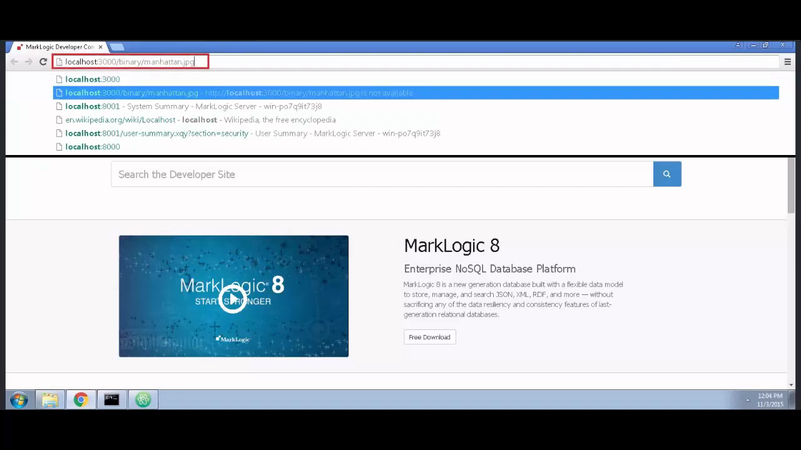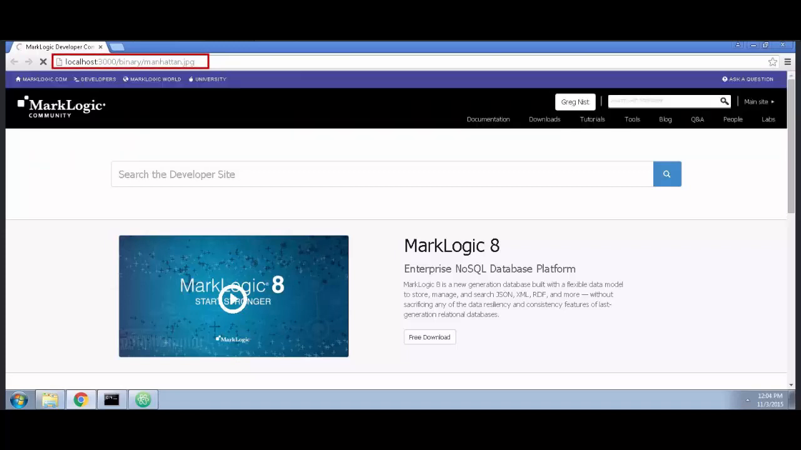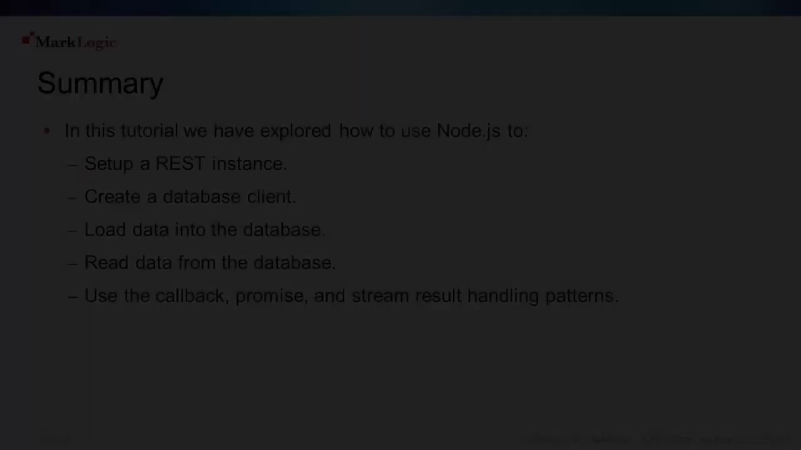And here we'll see that I'm passing in the URI of the image document that we loaded in our last example. And here we see the image of our Manhattan streamed from the database and delivered to us in the browser tier of our three-tiered architecture.